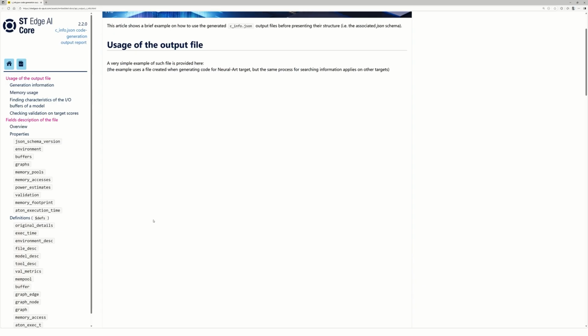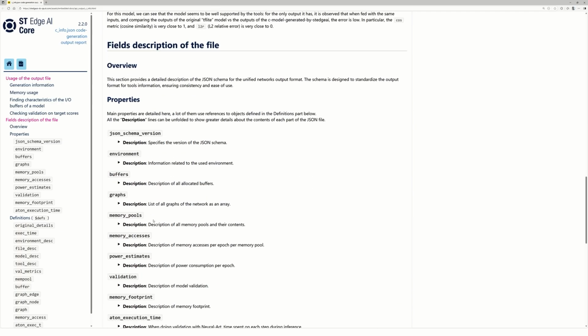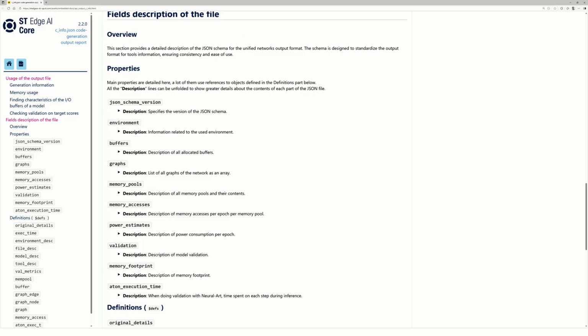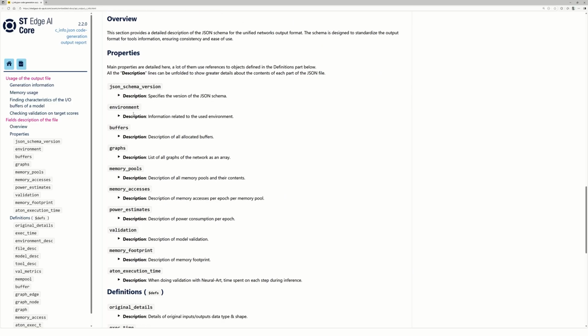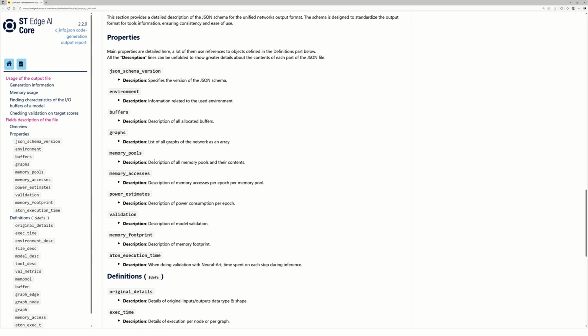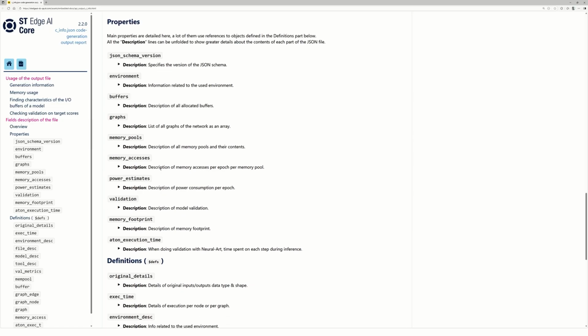structure. In this JSON file, you can find quite interesting information, because there are the following properties, for example, environment, so it is the description of the environment used to generate the model, information of allocated buffers, then information about the layers of the model, the memory pools, so the summary of the N6 memory pools used by the model, the characteristics of the memory accesses, power estimates, so it shows you the power consumption per epoch of the neural processing unit, information regarding validation, memory footprints, execution time, etc. So also the profiling of the model.